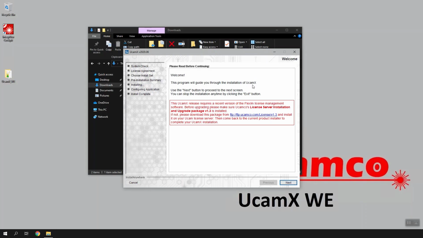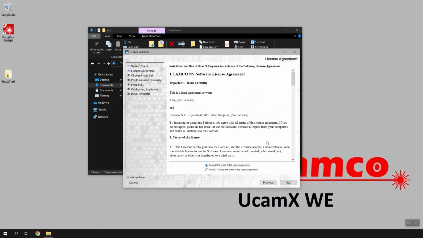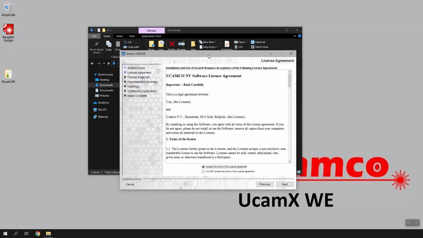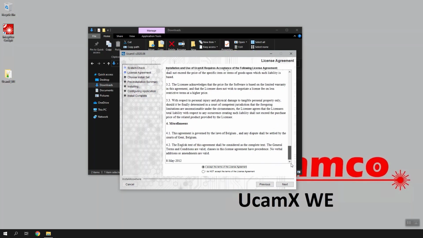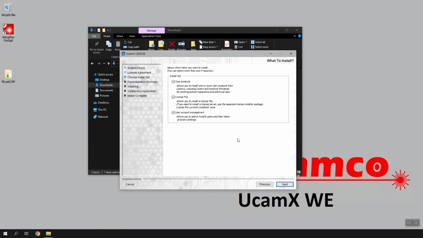Welcome. Installation of UcamX. For those people that are familiar with installing the UcamX client because they're running it as a CAM system, you will notice that the installer is exactly the same because this is UcamX. A license agreement, we are not going to read that in the video. You can just accept it and click on next. In the next install step, you should check every single one of these.